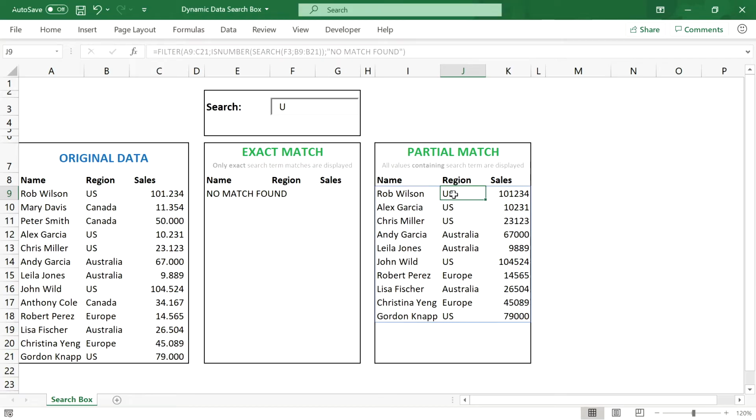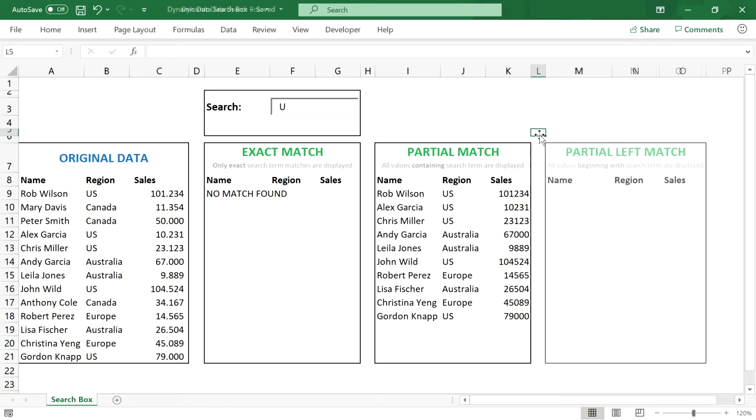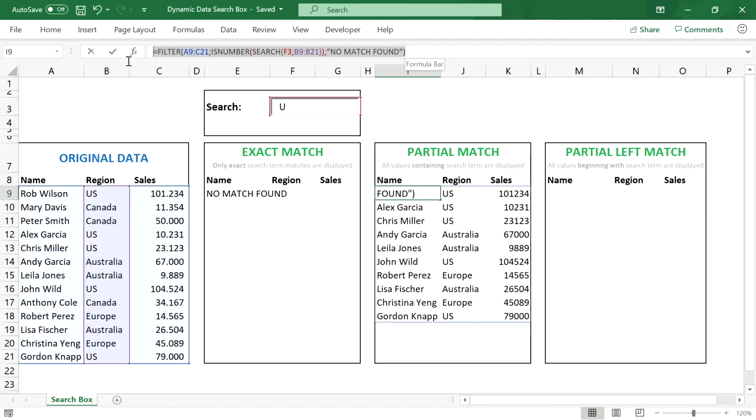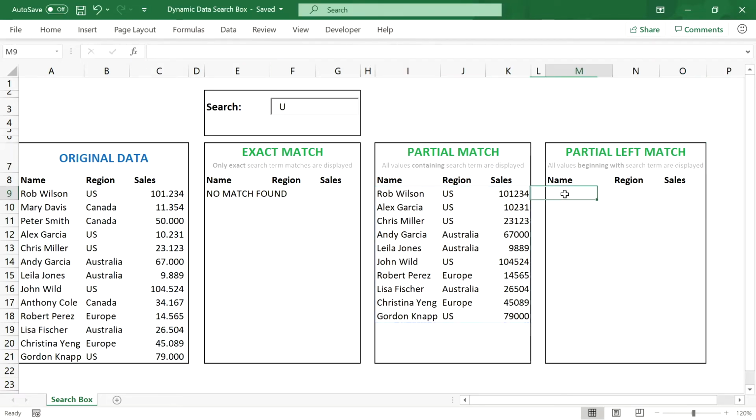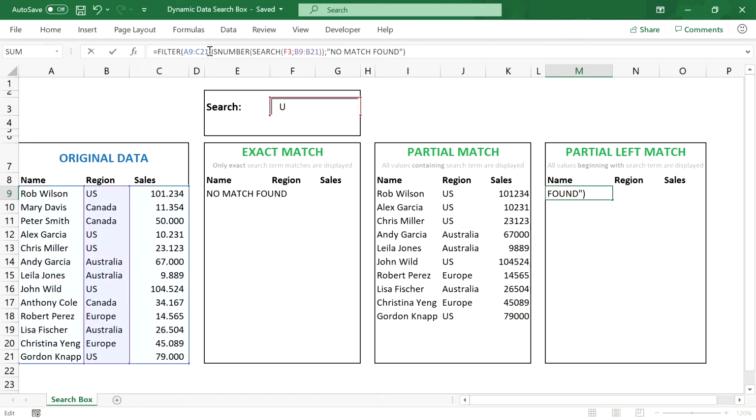As you have guessed right, we need to change the include condition one more time. So let's do that in another separate area so that you can watch all three different behaviors. We're going to copy over the filter formula from the partial match, but we will fully replace the include condition with a completely new formula.